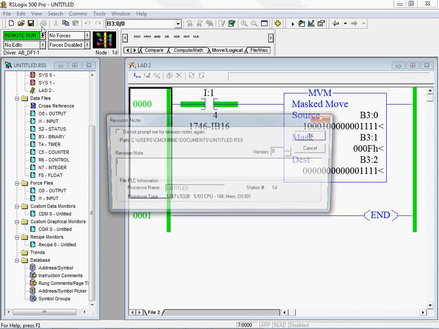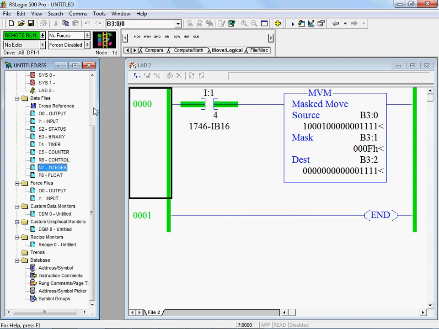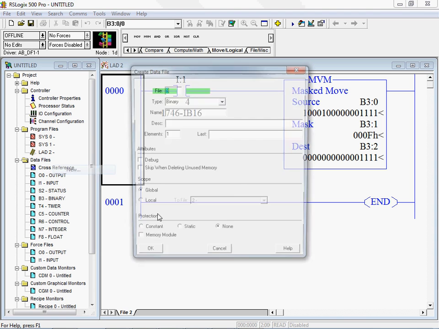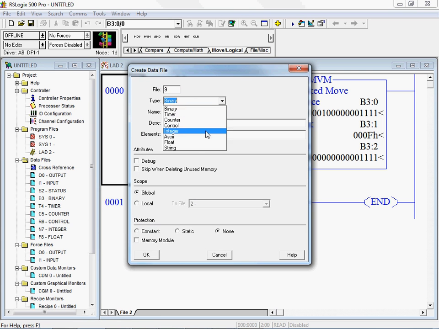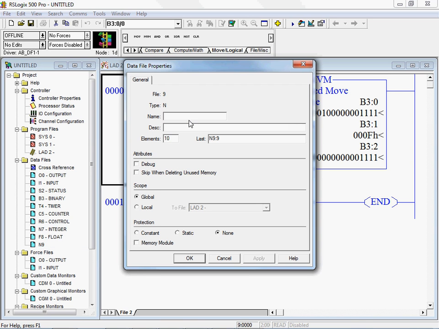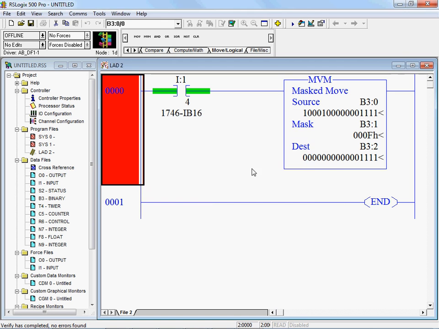I'm going to go offline. I want to make another data table. I'm going to right click on my data file and select new. I want another integer file, and let's put 10 in there. Alright. Notice I have another integer file. We can call it integer if we want to. There it is. I've got a chunk of data here and a chunk of data there. So I'm going to download it, so it's in the processor.